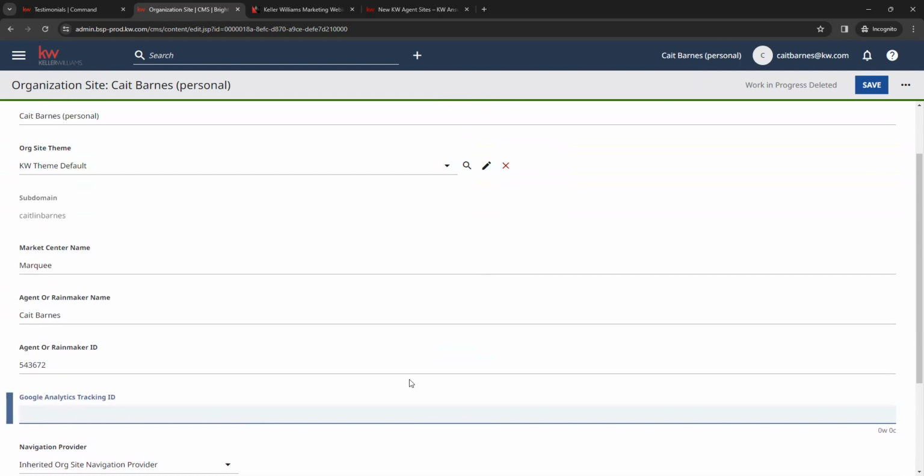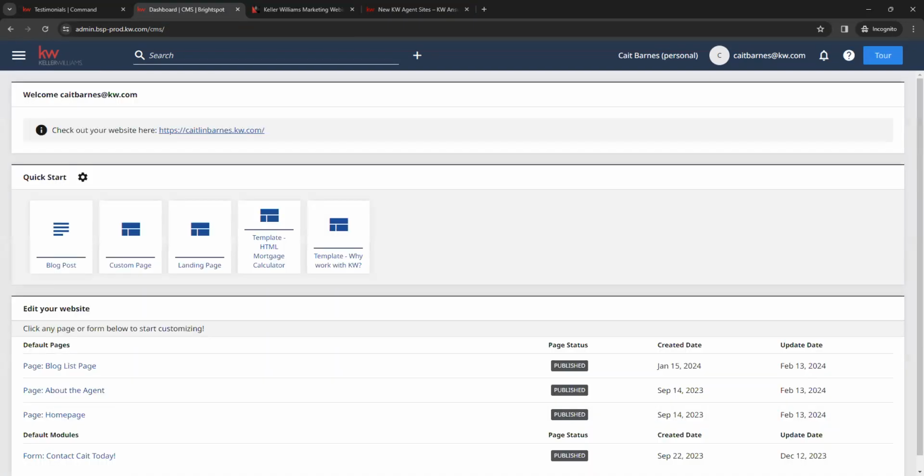So just like everything else, if you make any changes here, whether you change the theme or you add in your analytics tracking ID, be sure that you click on that save button on the top right. And then we're going to go ahead and head back to our dashboard again.